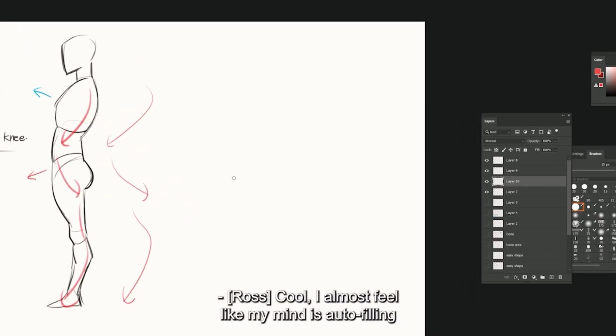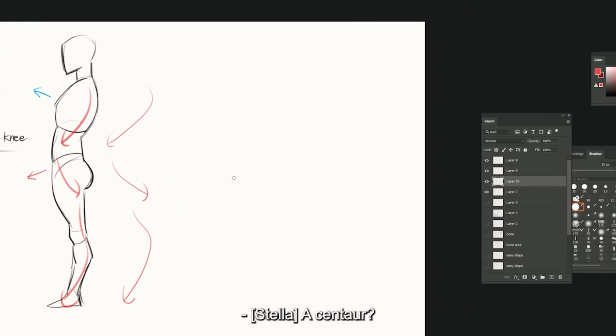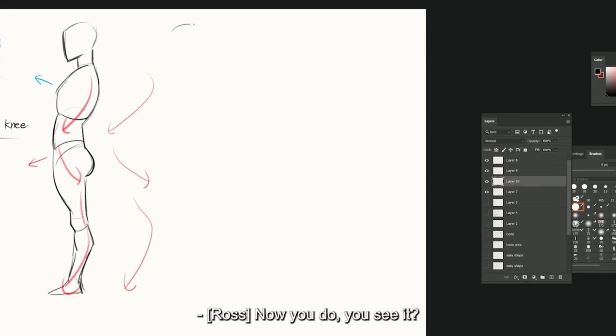Cool. I almost feel like my mind is autofilling a centaur. A centaur? Did you see that? Well, now I do. Now you do. You guys see it? Now I do.